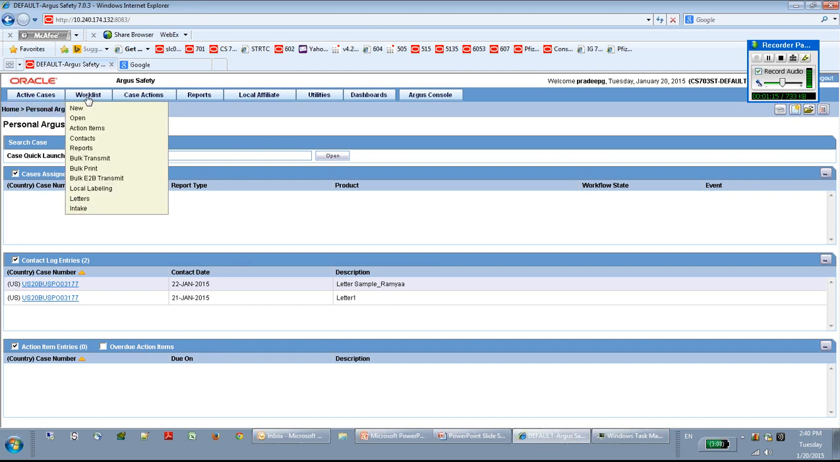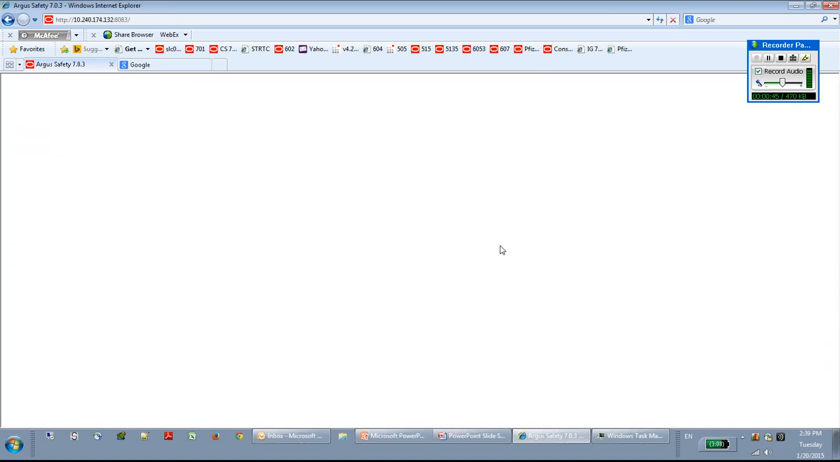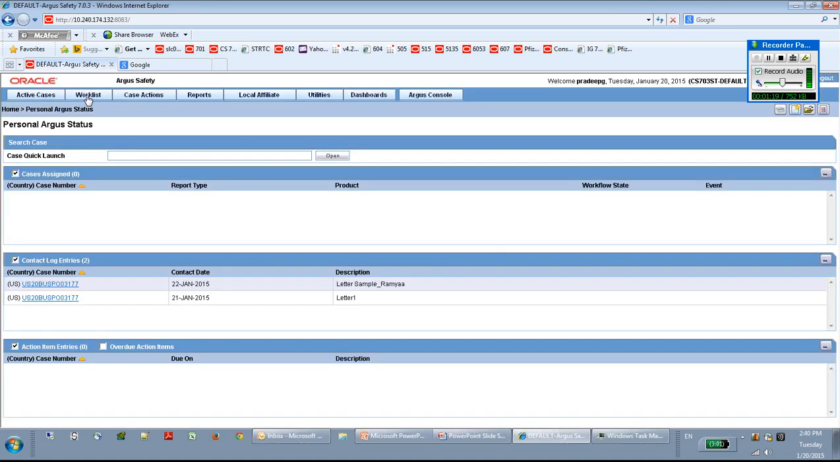Then we have work list. This should be considered as a user's to-do list and includes the following: new, open, action item, contact, reports, bulk transmit, bulk print, bulk E2B transmit, local labeling, letters, intake. We are going to cover all these things in detail in our sessions.